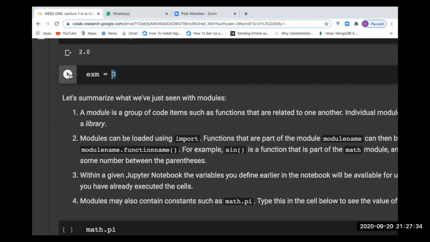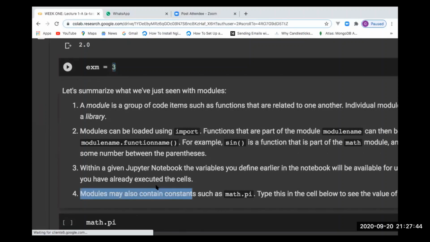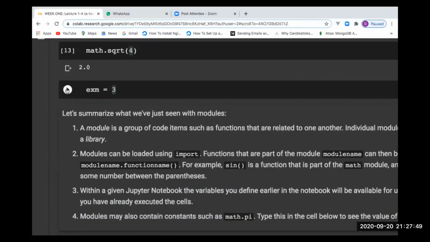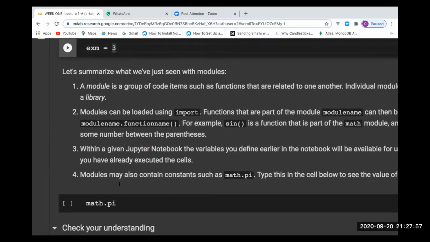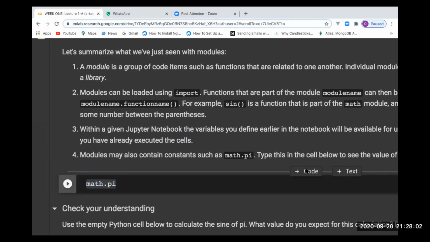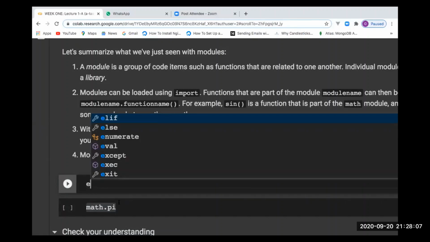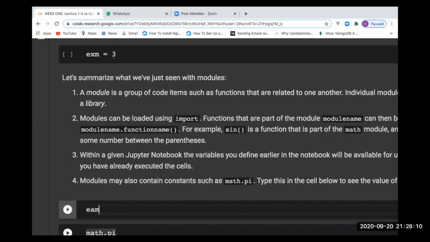So this is a variable SM, and it's equal to 3. If I execute this variable, anywhere in my notebook, I can access this variable. That is what this portion is talking about. So for now, I only defined it. I have not executed it by clicking on this play button. So let me insert another code cell, and let me just call it here and say SM.